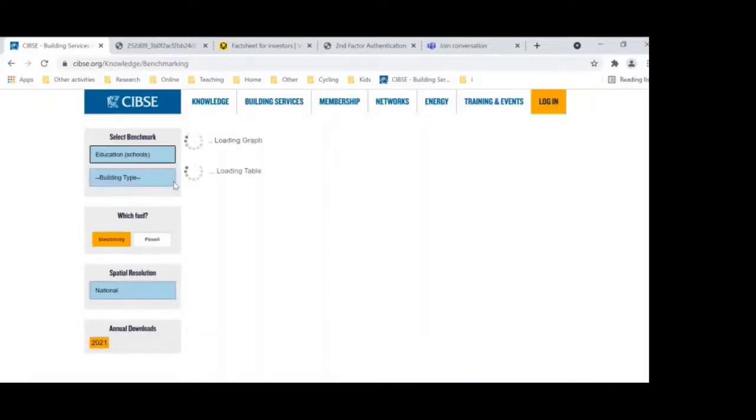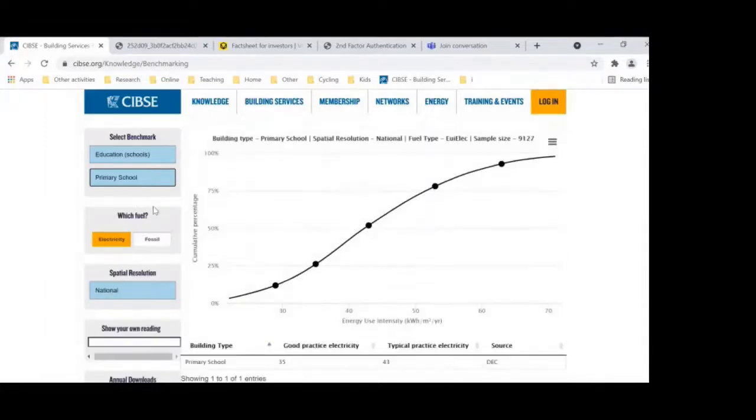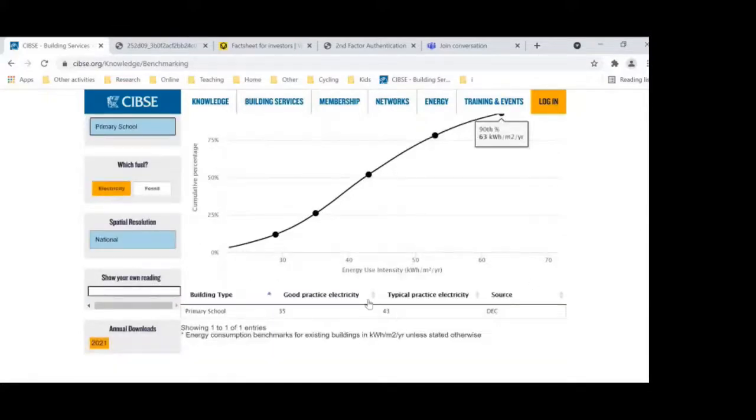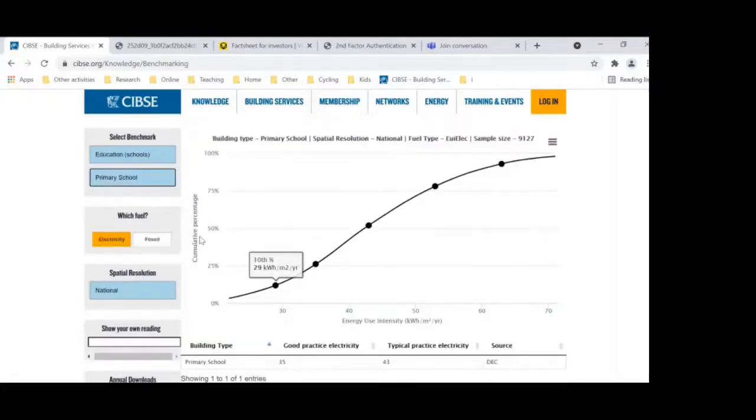So if you wanted, for example, to find a benchmark for primary schools, you'll simply click on Education Schools, which will then introduce you to a subset of building types. When you click on that, you'll see a distribution curve, which displays statistical points at 5 different points of a distribution curve. And below it is a table which shows you the typical benchmark used by the CIBSE.